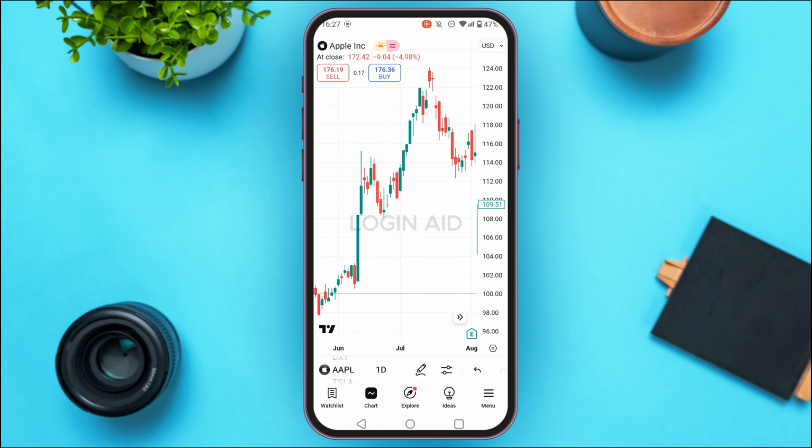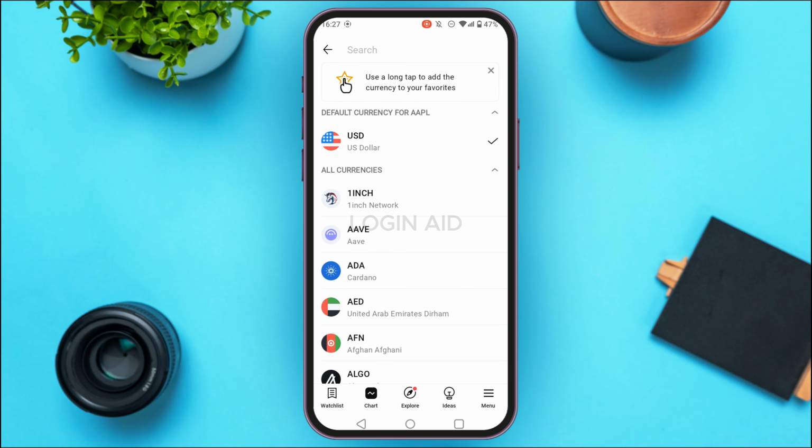So if you want to change the currency, what you have to do is look at the top right corner of your screen. Over here, you'll be able to find the currency that is chosen right now. All you have to do is tap on it. Now you'll be led to this kind of interface.